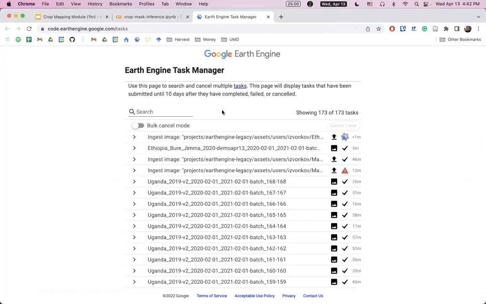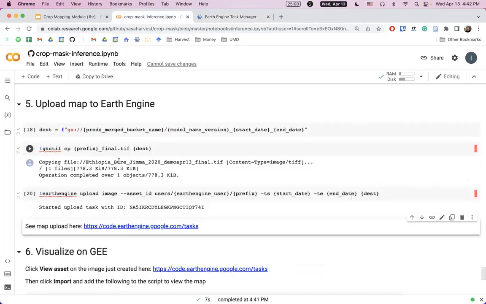So if we open this up, we can see this was the previous task that we ran to get the data. This one has a check mark. This is a new task that we're running, which is ingest image, and it has a spinny thing. So it's being uploaded, and so we will let that run. It should take less than a minute.